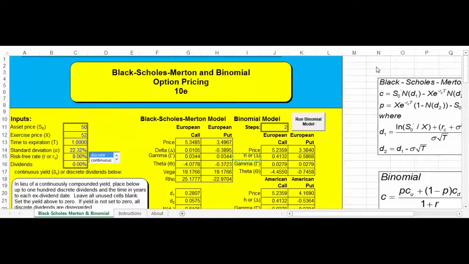The software that comes with the textbook is found on Blackboard. I have it under Blackboard under a tab called Software. What that does is it computes binomial option pricing models, puts and calls, American and European. It also does the Black-Scholes model, which is in the next chapter.